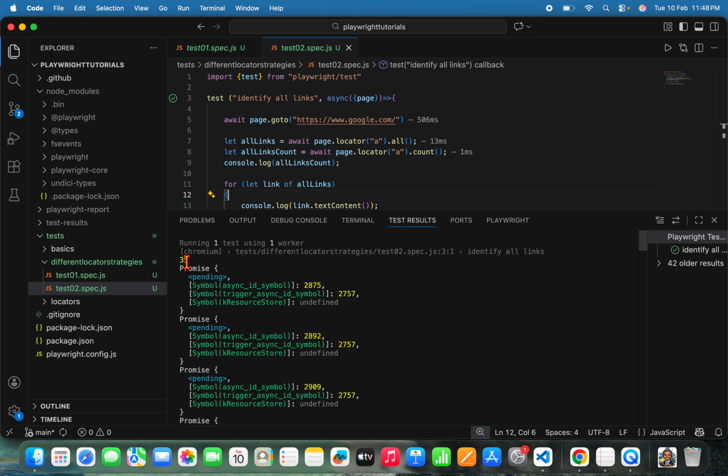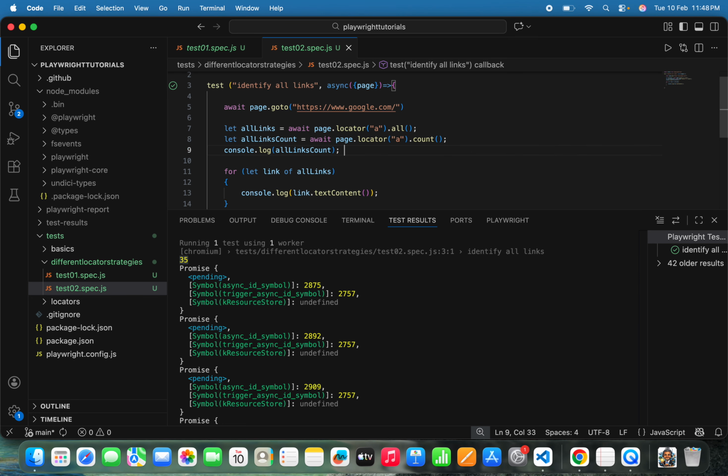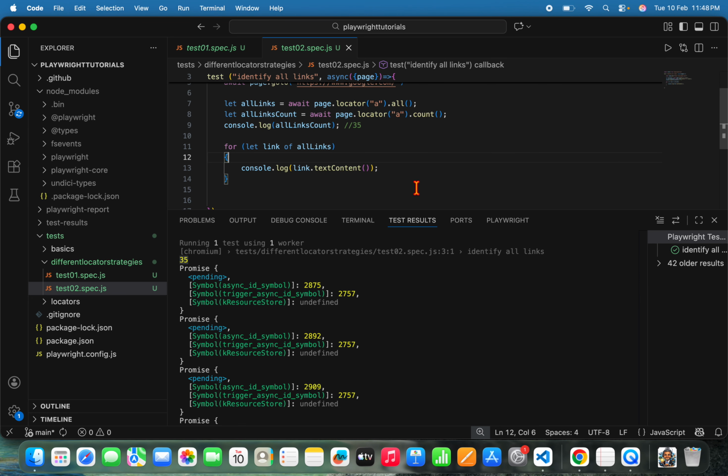So first of all, as you see, it is 35, right? The count it has printed is 35. And then for every link, it was trying to print the text content, and this is how it is printing: ID pending promise. It shouldn't be the case. I'm still thinking about why it is printing in this way.